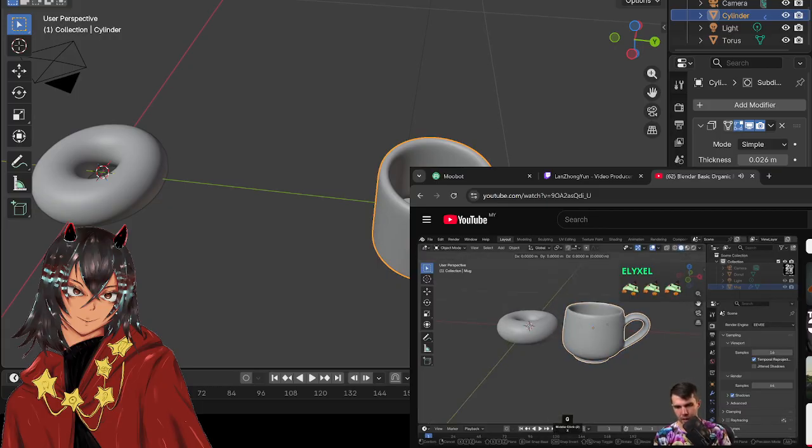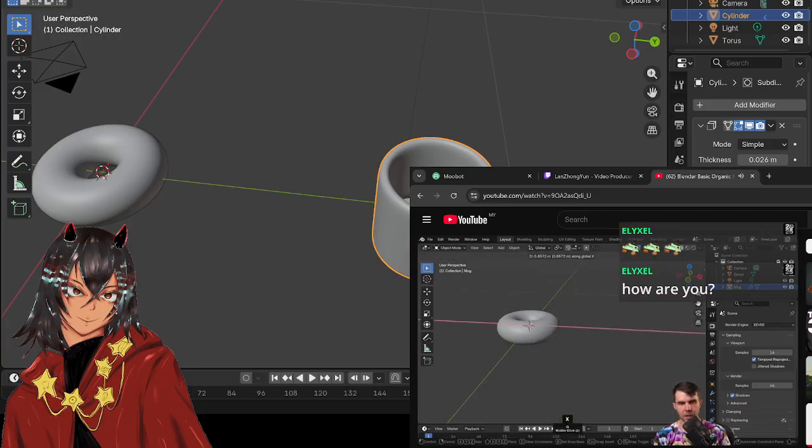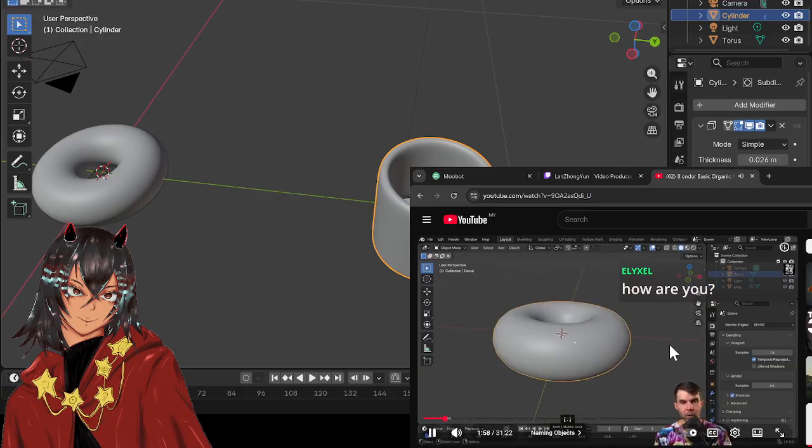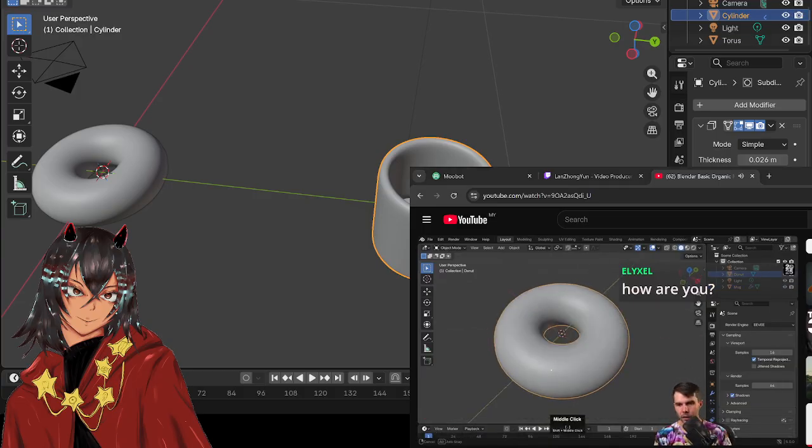I'm going to move my mug out of the way. So G and then X, and I'm just going to throw it to the side so we don't see it anymore. And let's focus on the donut now.